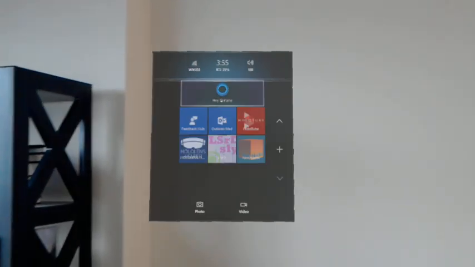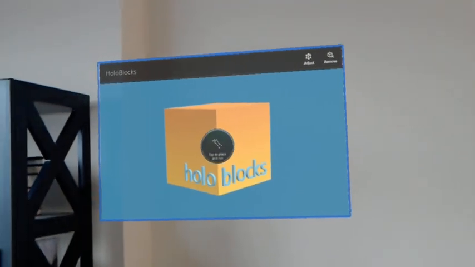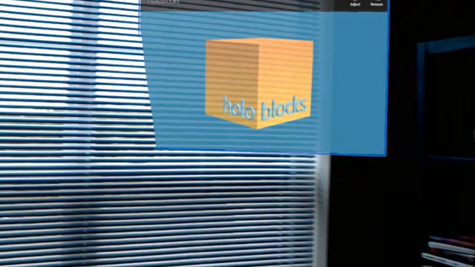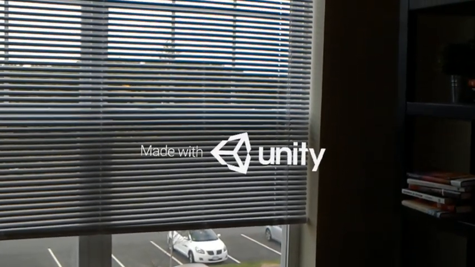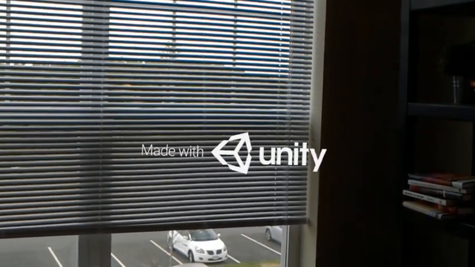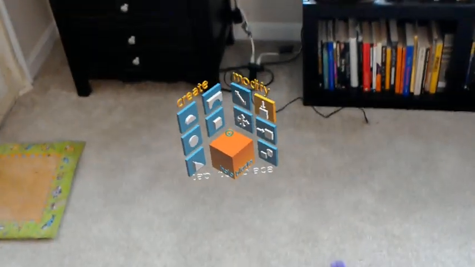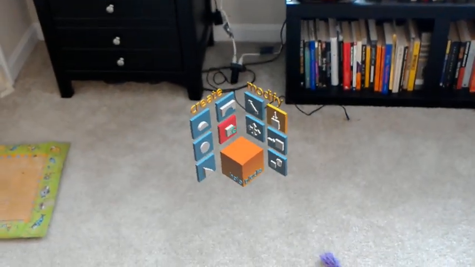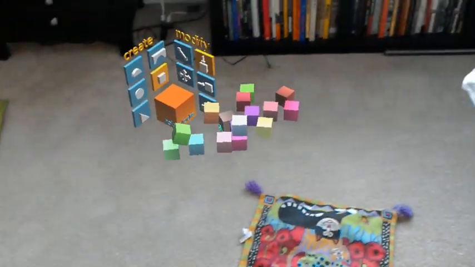Finally, if I have enough time, I'm going to show you HoloBlocks. This is just kind of a cool concept app, I think. So I'm going to put this here, we'll launch it. Now, this also uses Unity, as you can see, and it's actually a very simple app. It just shows you the physics that can be done. I need to scan my room first, and when I'm done, I hit finish, and now I'm going to put this down. Now I can basically just put blocks all over the place.